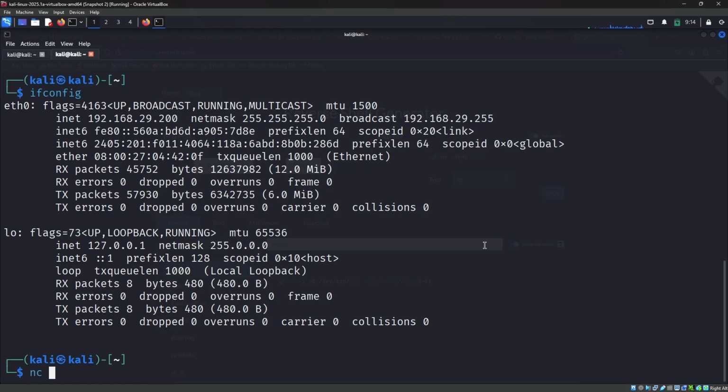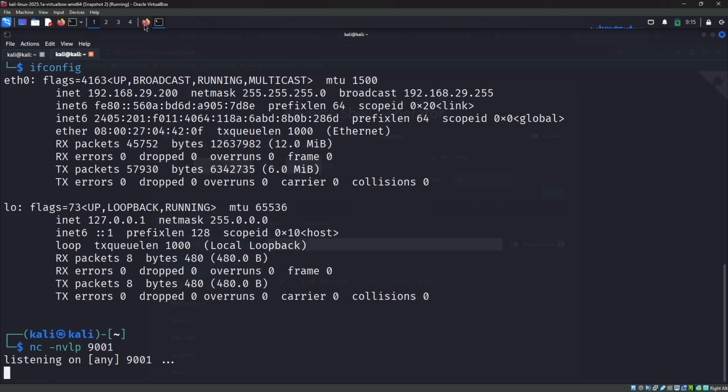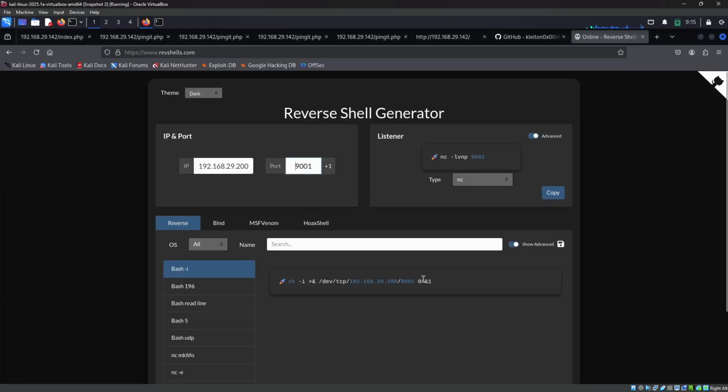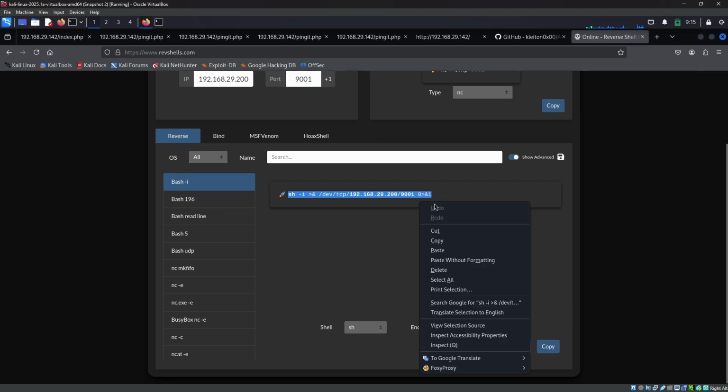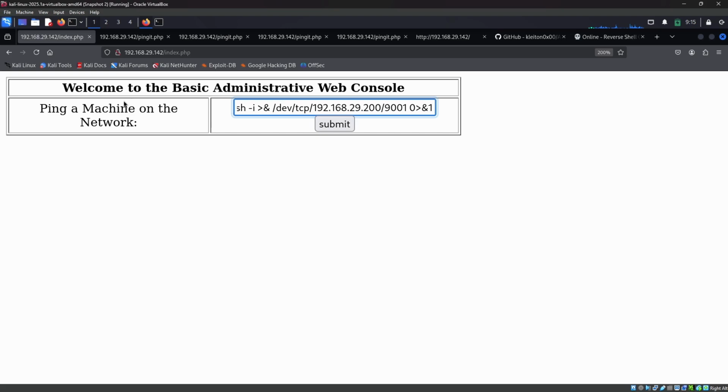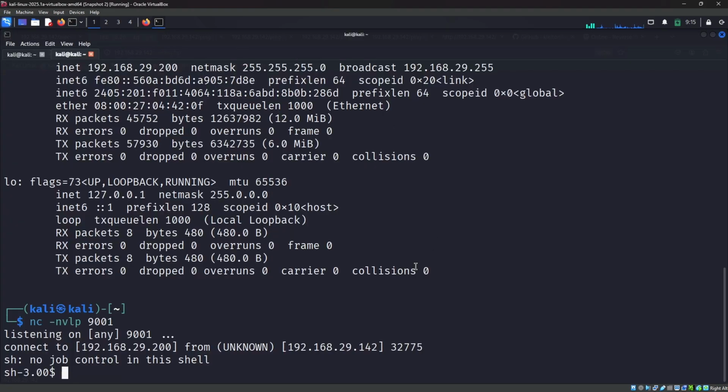So I'm starting my netcat listener, nc -nvlp, for numeric, verbose, listen, port. After that 9001 is our port number, which is the port here, right? So yeah, we just need to copy the payload. Here I'm putting it in this welcome to basic administrative console field and clicking submit. And it looks like it's loading. So let me open the terminal and boom, we were able to get a connection here, with no job control in this shell.